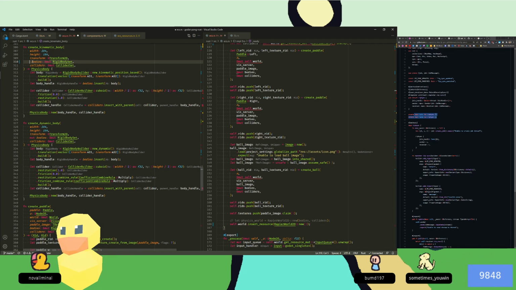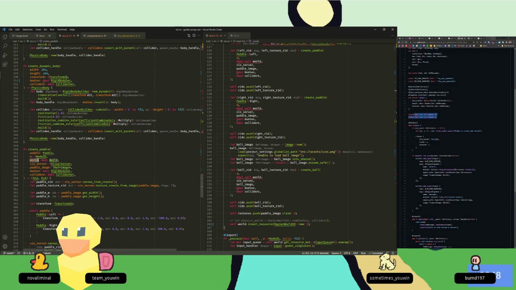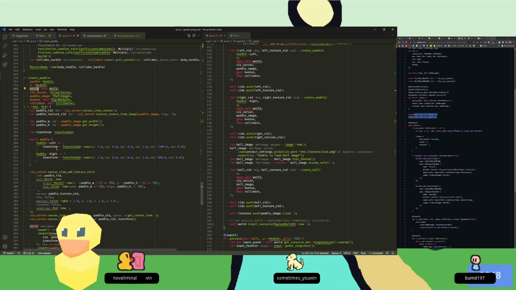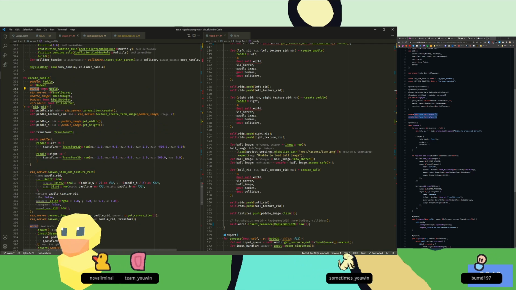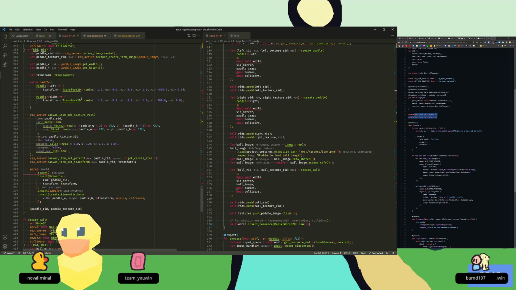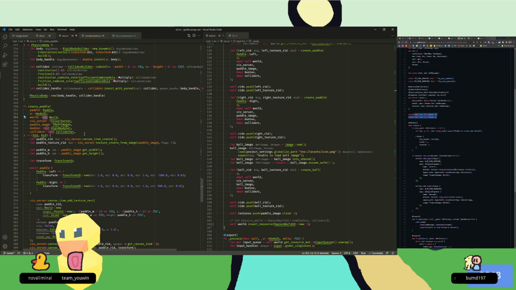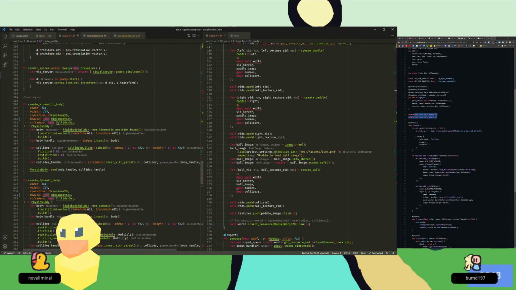Or do these need to be mutable? If I take that out, I take this out. And then what is the world being used for here? Okay, so that does need to be mutable, because we just pass in a reference to the world, and this is wrong, because then you can't spawn anything. Yeah, okay. That needs to be mutable.